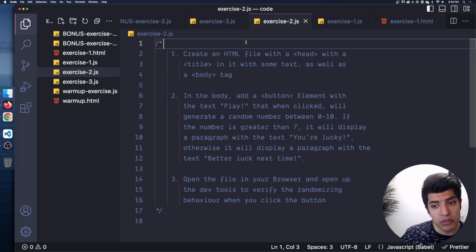Every single time we click on play, we want to generate a random number between 0 and 10. Okay, if the number is greater than 7, it's going to display a paragraph with the text "You're lucky." Otherwise, it's going to display a paragraph with the text "Better luck next time." So we're only going to be seeing one of these two paragraphs at a time, depending on what number we get when we actually click on this element. All right. So definitely a little bit more going on here, but not too much more than the previous example.